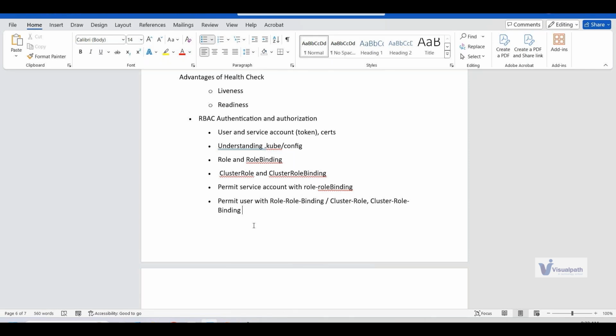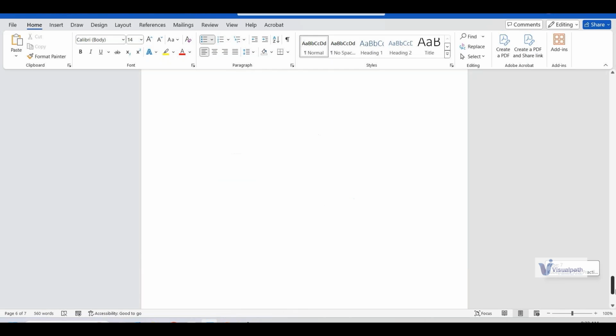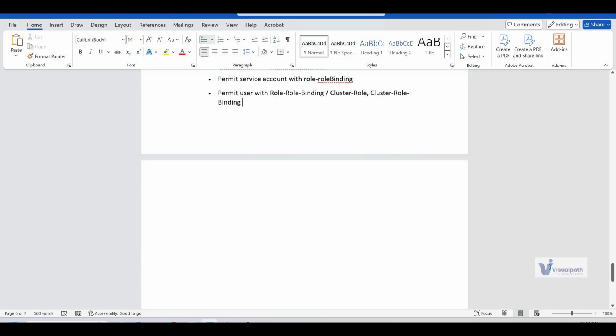So how to implement role binding, cluster role, and cluster role binding, we will be looking into those things. Apart from this, which is not mentioned in this course content, I will be adding a few more things to our course, like the ELK stack: Elasticsearch, Logstash, and Kibana.